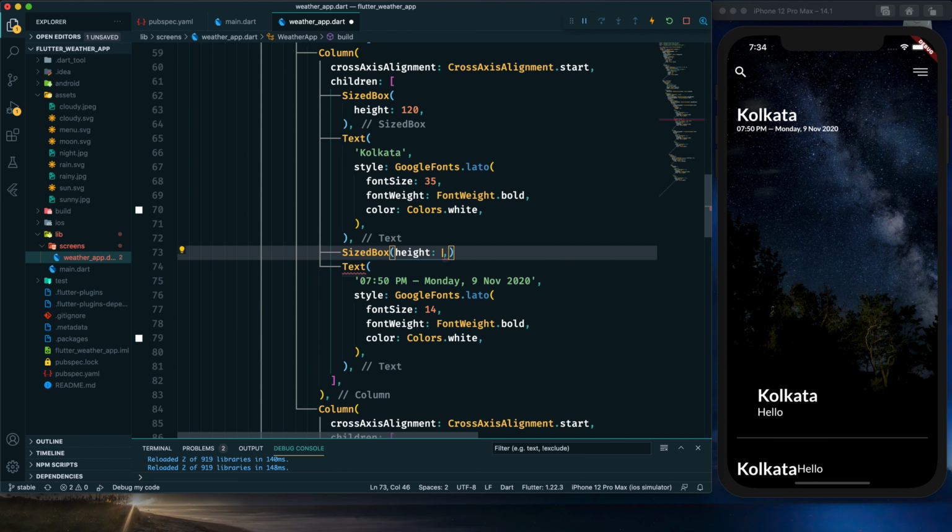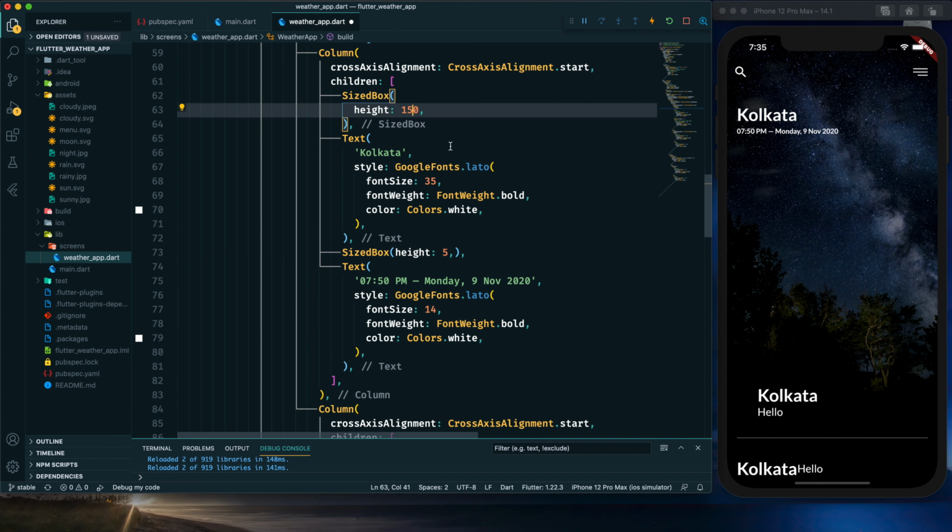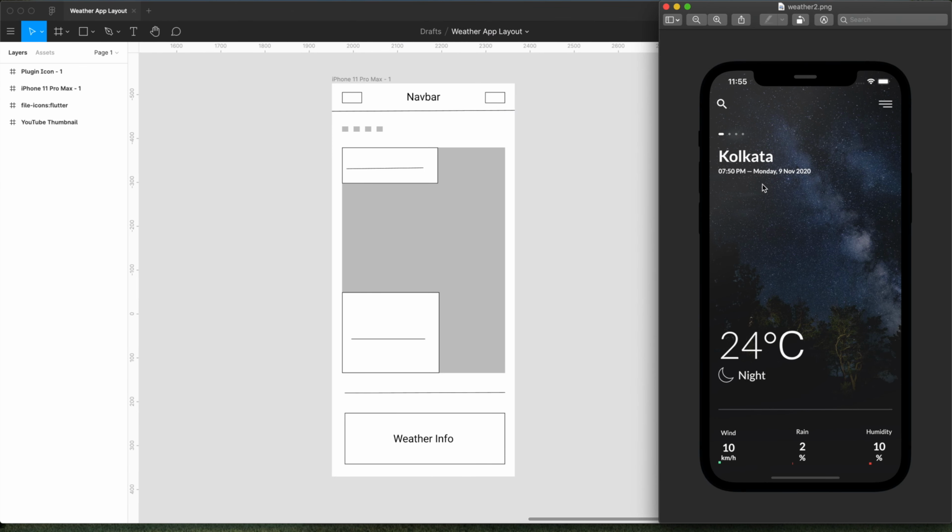And then for the sized box I have provided 5 to provide a gap between these two, and for this sized box I changed this height to 150 to push it further at the bottom. So this has been done. Now I will create this one.